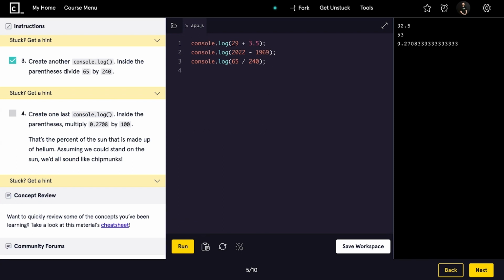Let's move on to the final checkpoint. The final checkpoint says, create one last console.log. Inside the parentheses, multiply 0.2708 by 100. That's the percent of the sun that is made up of helium. Assuming we could stand on the sun, we'd all sound like chipmunks.